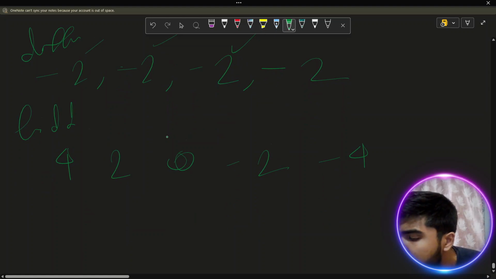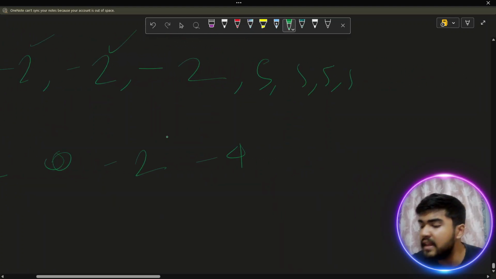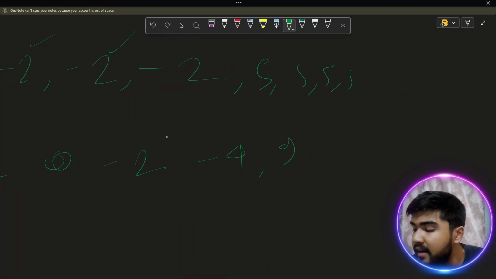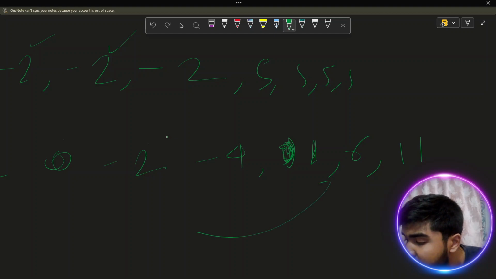Similarly, if we have, let's suppose, 5, 5, something like this. In this case also, I guess it's very intuitive. It can keep on growing: minus 4, minus 4 plus 5 is 1, then 6, then 11. Like this, it keeps on increasing.